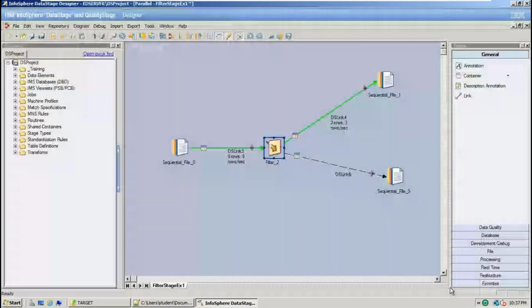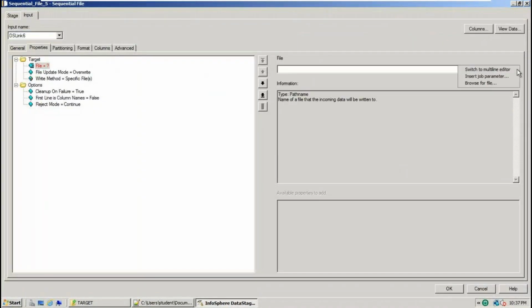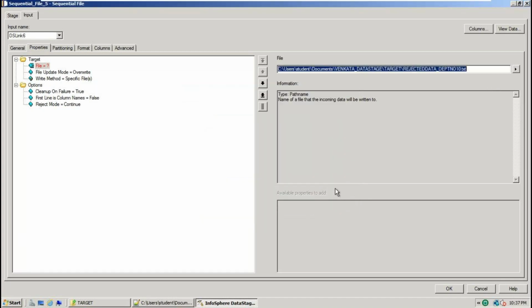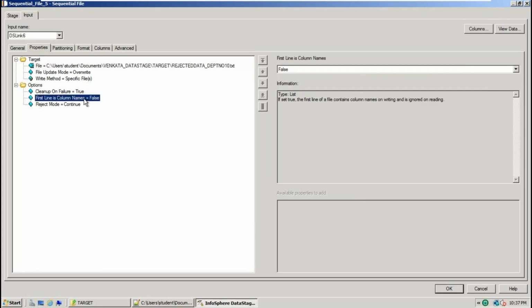So let me go to the sequential file, the rejected output file. Let me browse the rejected path where I have to generate the rejected file in the target section. Rejected data DEPT number 10.txt. I'm just giving one file name; in real time, my customer will give the file name I want to pass. Let me click the OK button. I want the first line to be the column names, so let me make it true.